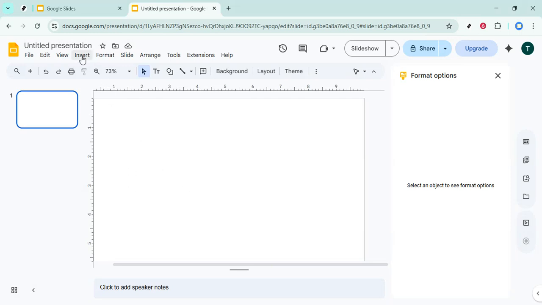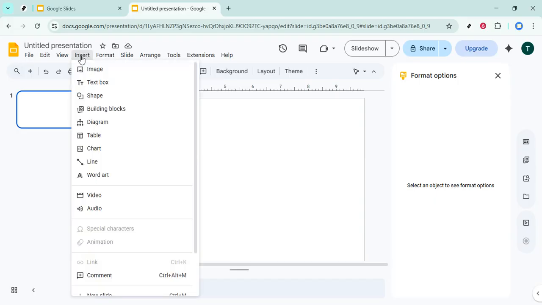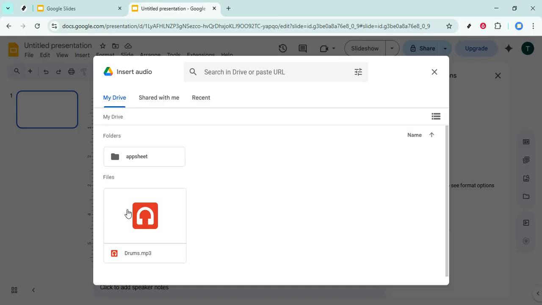Now look to the top left of the screen and open the Insert menu. From that drop-down, choose Audio. This opens a file picker that connects directly to your Google Drive and lets you place an audio clip on the current slide. In the file picker, use the Search in Drive bar to find your sound effect.